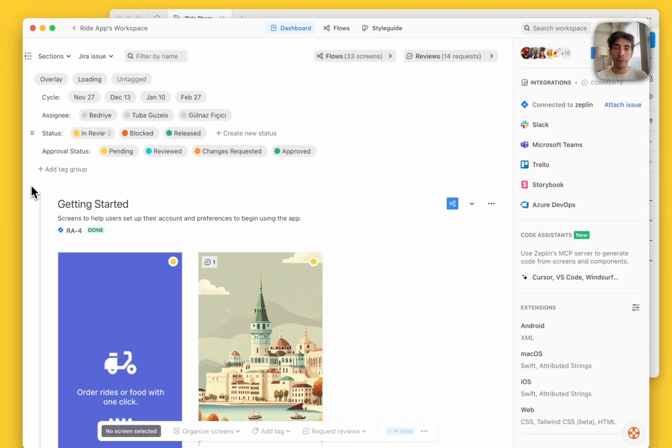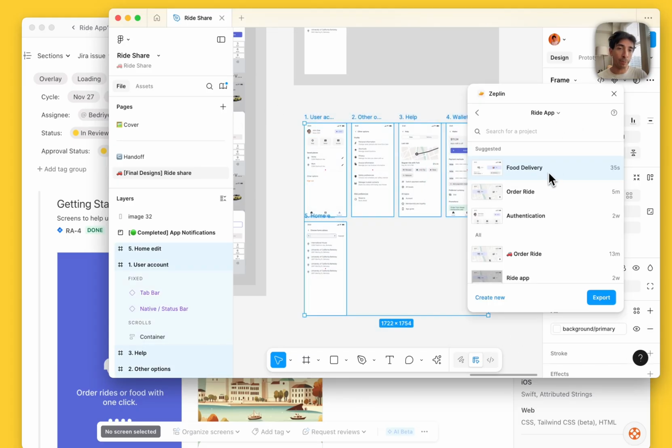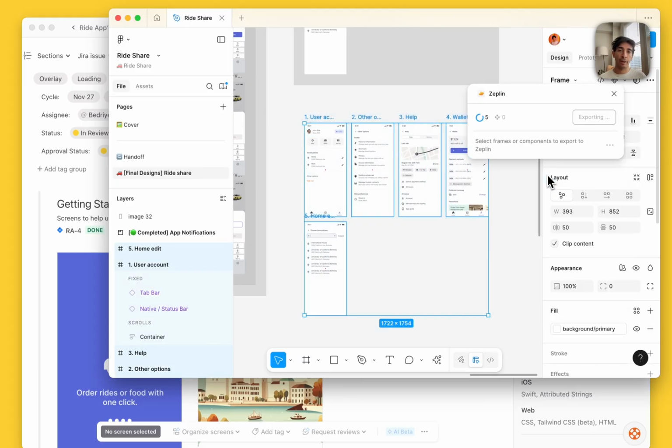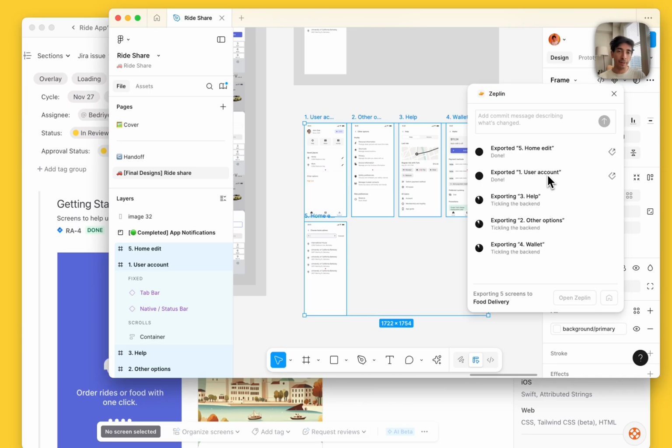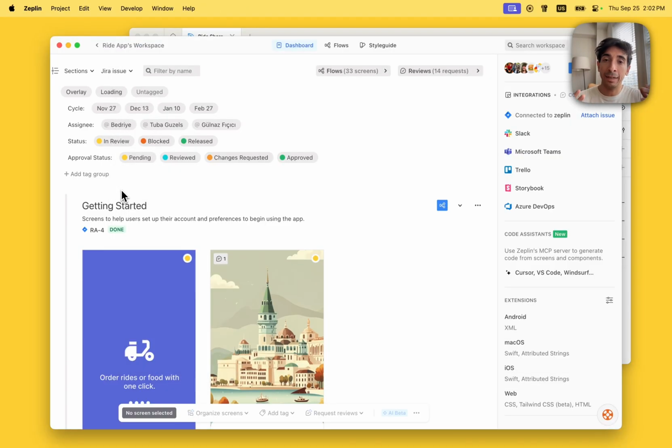So let's switch over to this Figma file. I'm going to select these frames and export them to the Zeplin project using our plugin. And once the designs are in Zeplin, they're finalized, so there's no confusion. You can think of the Figma file as your playground where you get to explore freely. And Zeplin is your stage where you get to present your work.